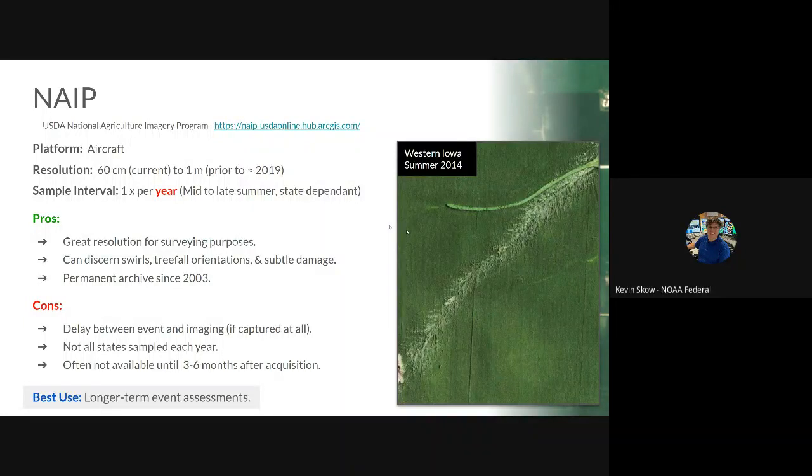And the big con, of course, is the delay between the event and imaging. They'll capture this data in the late summer to fall time frame, and it may not be available till March or April of the next year potentially. They're getting better at getting the data out sooner, but there is a solid 3+ month lag to get this data out. And not all states are sampled each year. Again, each state contracts with the USDA to get this data, and not every state is sampled every year. So you've got to be aware of that.